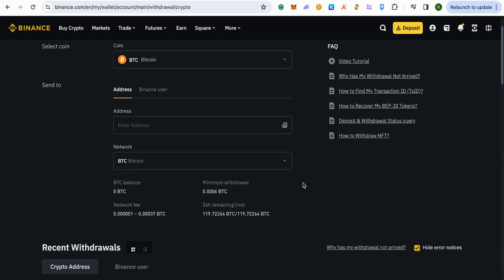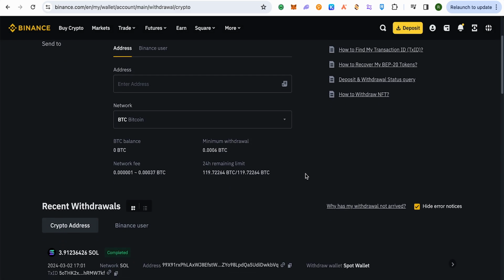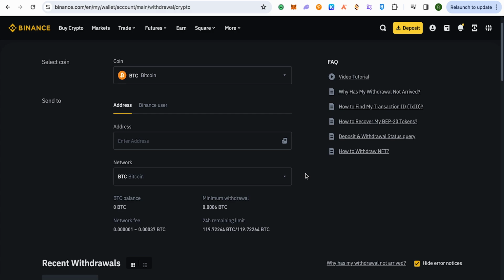Just click on I understand. After that, enter the amount that you want to withdraw. And this way, you would be able to withdraw the money or Bitcoin from your Binance account to your Revolut account. And that's how you do it.